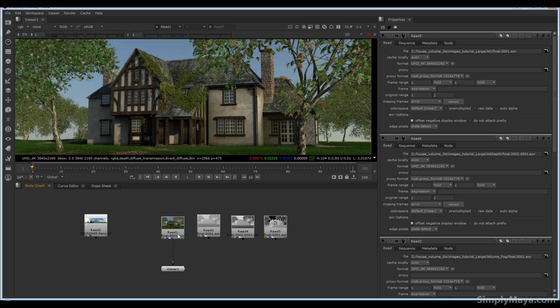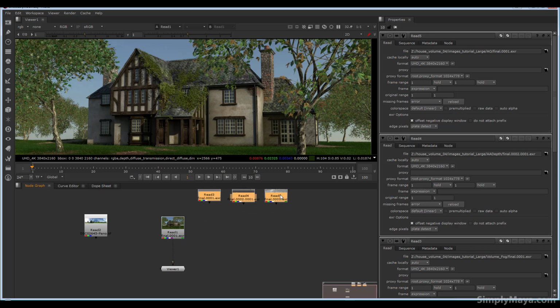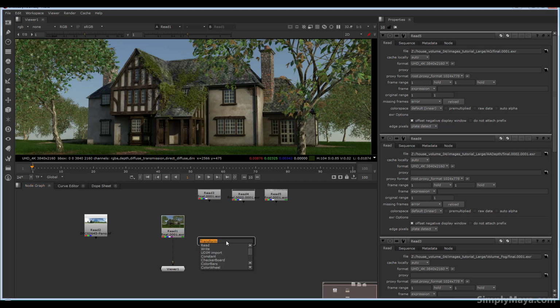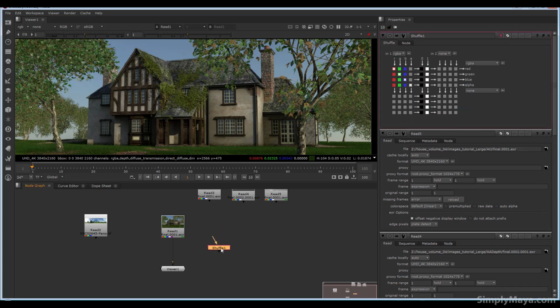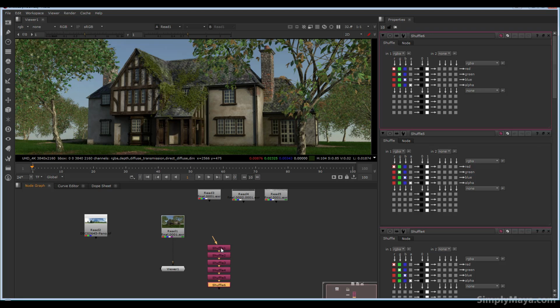So first things first, let's just shelve these up here for a second, and I'm going to break out the render passes. These are the render layers, now we need the render passes. So once again, shuffle, and we're going to need 5 of these, I think. So 1, 2, 3, 4, 5, and we ended up with 6. So just unhook it and delete and unhook all of these from each other.